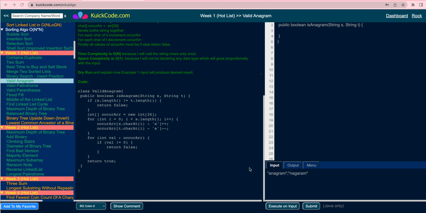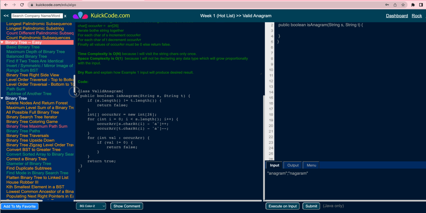Many of us believe that coding interview is number one, challenging, number two, time consuming. But this may not be the case if you are in the right place. If you come to this site, which is quickcode.com, and go to the algorithm and data structure sections, you will see a lot of algorithms and data structures arranged by study plan, like week 1, week 2, week 3, and also there are more algorithms and data structures that you will find.